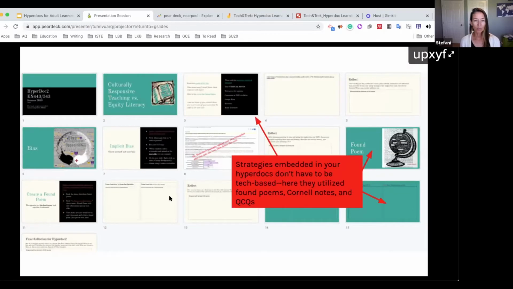As well, one thing to consider is there are plenty of options for using strategies offline. So for example, for this Hyperdoc, I had them practice Cornell notes, and they had to take an image and insert that. You can also support all learners by printing out Hyperdocs. So if anyone wants a physical copy, sometimes, at any level, that's a beneficial tool as well, whether it's a slide deck or just a regular document.